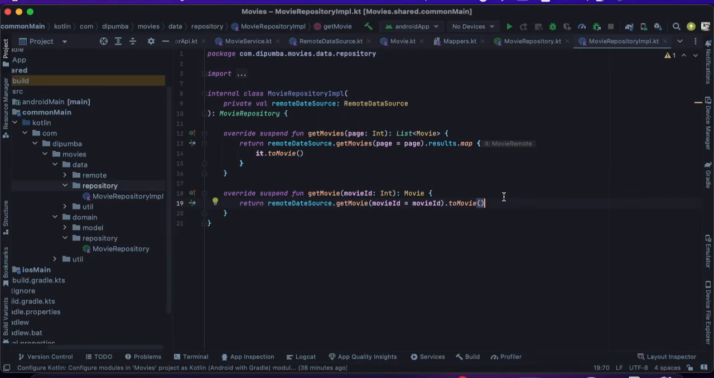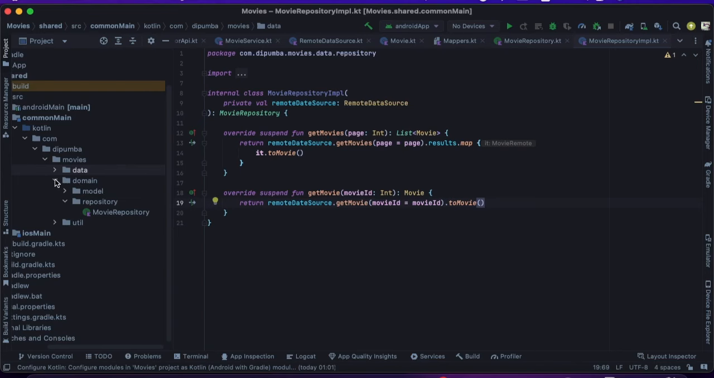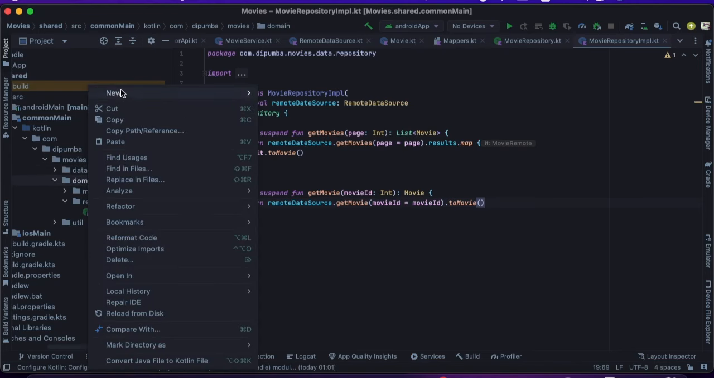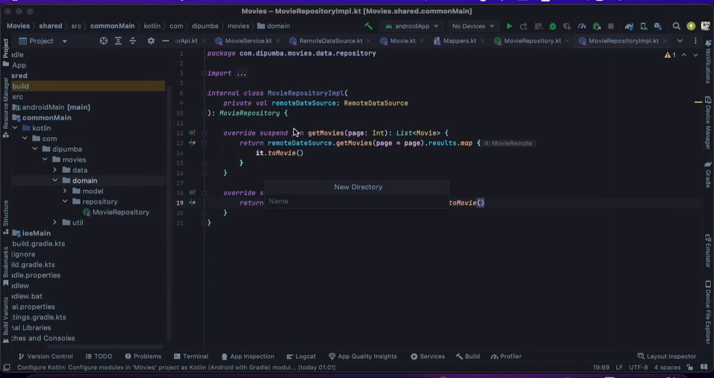Alright, so next we need to create our use cases. I will come up here, close the data. Inside the domain, I'll create a new directory called use case.